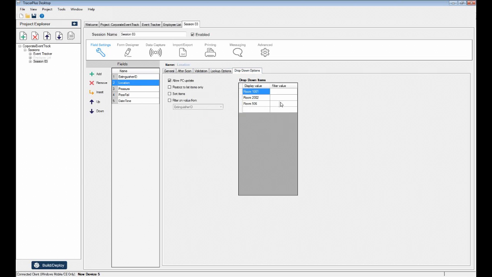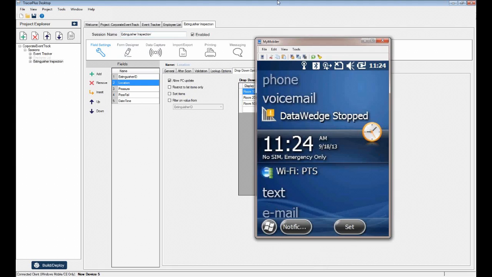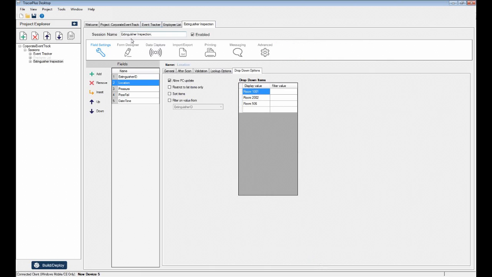In this case, this one's a drop-down, so you saw that I added a couple drop-down items to this form. One thing I want to do for my session name is call it the extinguisher inspection form. So I want this to be displayed on the main screen of TracerPlus. So I don't have it open yet, but it'll open when I deploy it. So the user knows that this is the extinguisher inspection form.